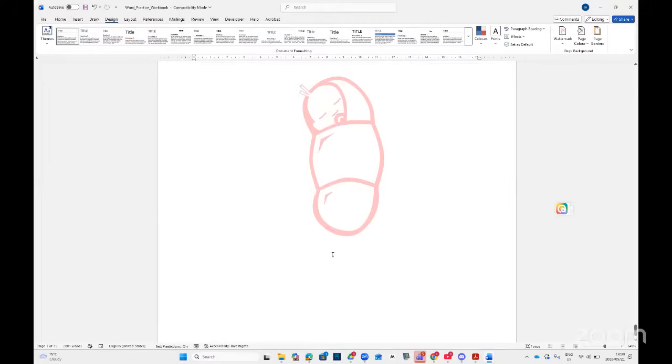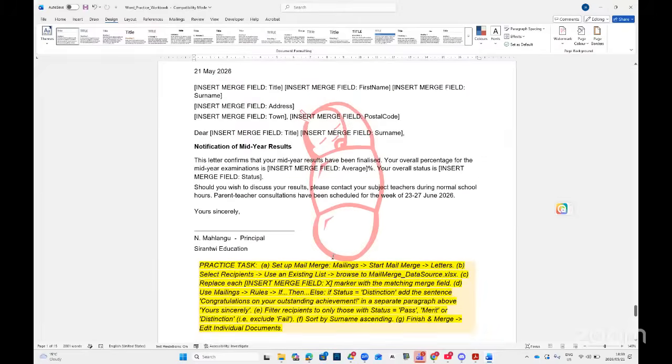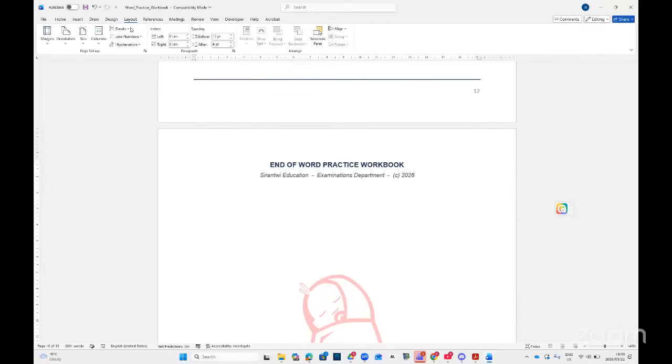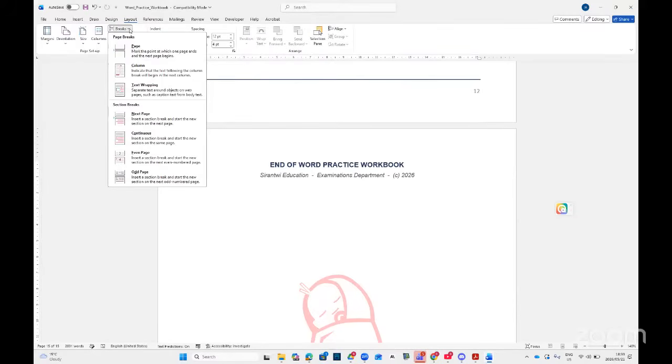So here, to be able to have it only on the last page, again, we are dividing the last page from the rest of the pages. So we will need what we call the section break. I will go to the first letter of the last page, and then I go to layout, breaks, and then I choose continuous section break.